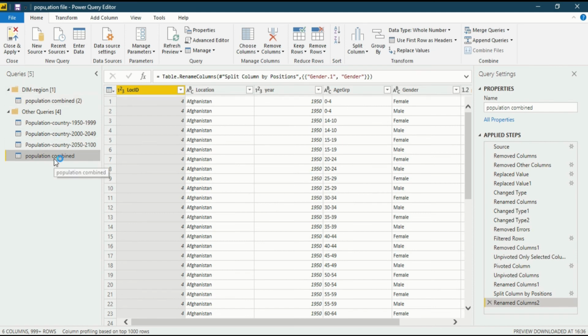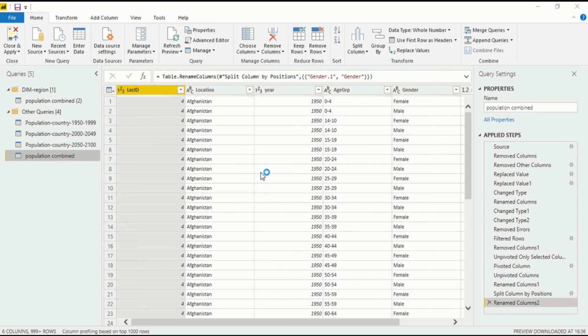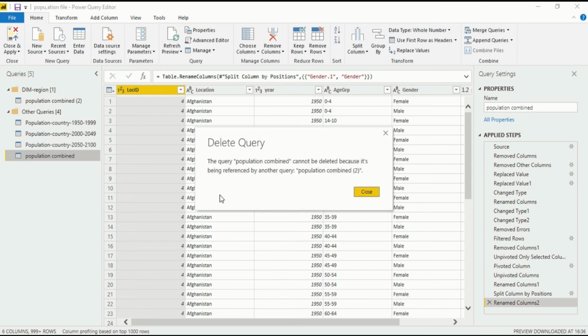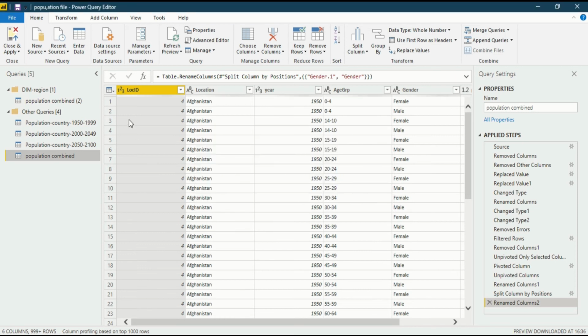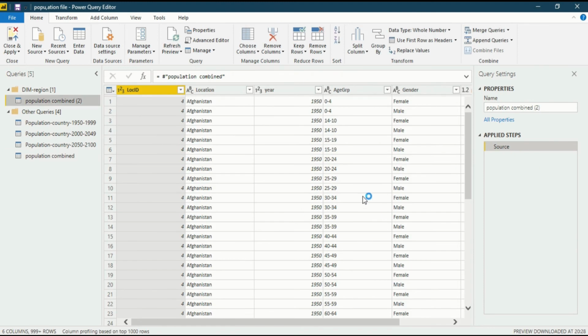If I want to delete this population combined, it cannot be deleted because it has a reference created from it. Let me show you that it cannot be deleted. I will right click on it. After that, when I click on delete, now you can see the query cannot be deleted because it has a reference. So we should close this now and get back to the reference file, which has now become a source file for another dim table.